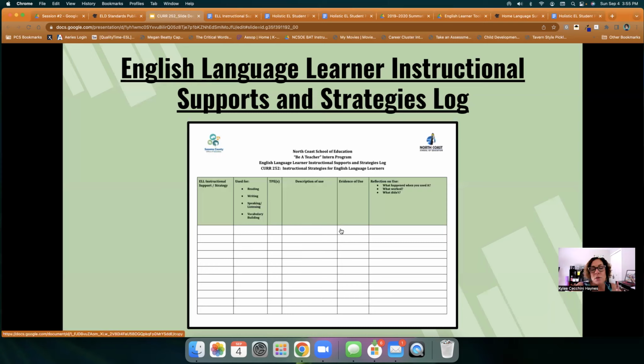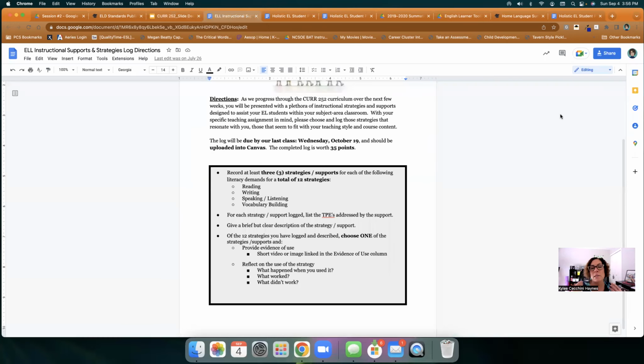The evidence of use. All right, so let's say you used a graphic organizer and you were using this to help support students in reading comprehension. How are you going to show evidence of use? In my experience, the thing that's been easiest for the students, the interns, to do is just take a picture of a graphic organizer that a student's filled out. Take a picture of it and link the picture to this document.